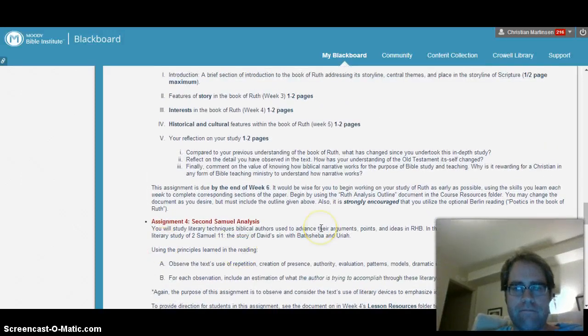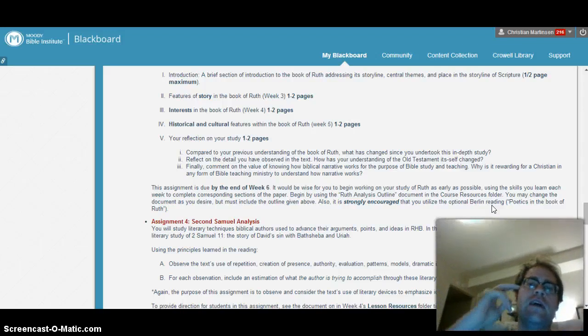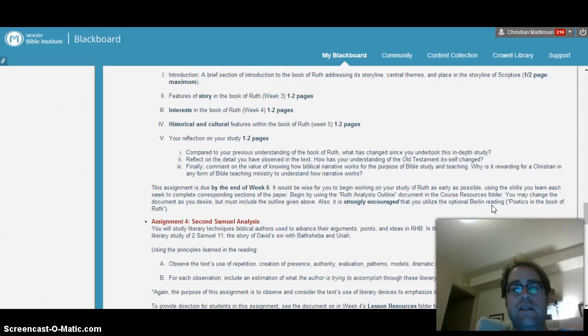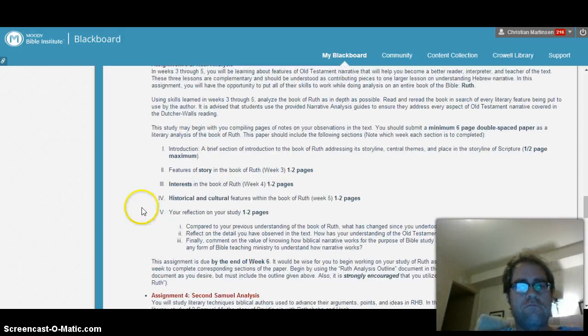With that, it's also strongly encouraged, by the way, that you utilize the optional Berlin reading on poetics in the book of Ruth. So again, that's not mandated reading, which means to get full marks on your reading, you don't need to do that. But we gave that optional reading to you really so that you can utilize it. You can skim through it and use elements of that that's really going to help you for this Ruth assignment. Okay? And so you're welcome for that. Enjoy that. And that's basically it here on week 3.